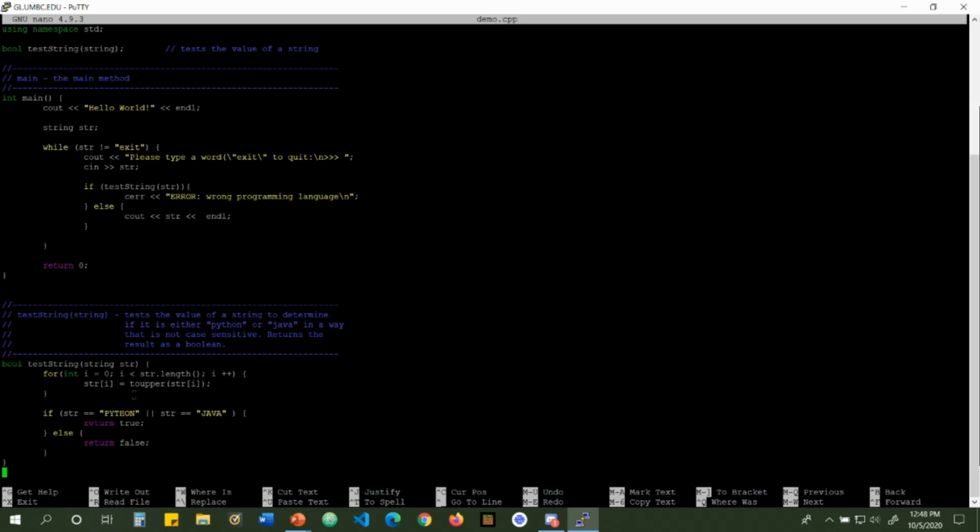Doing this means that we can test regardless of case, which means that we could have Python be written in all lowercase letters. We could have just the Y be an uppercase letter, etc. No matter what, it will be caught by the statement and will return the correct value for it.